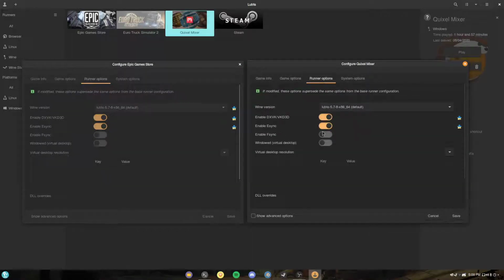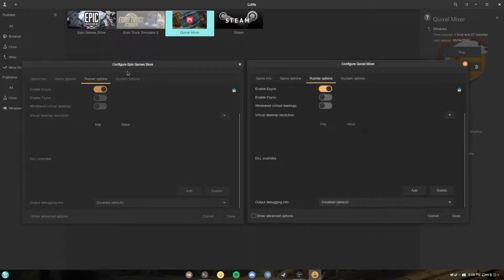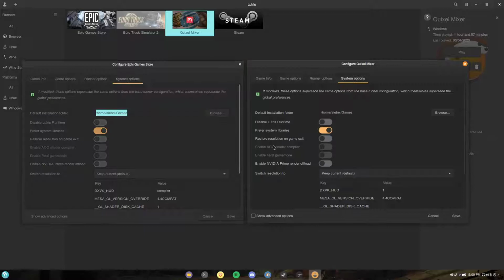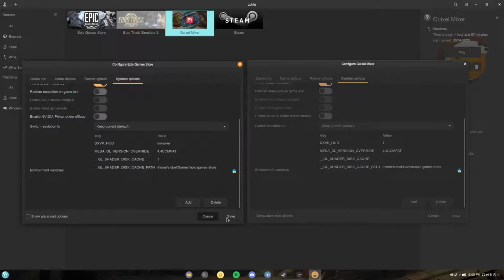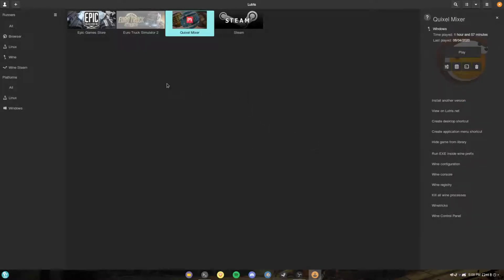The runner options are the same too, and the system options are the same. So you just configure the same as the Epic Game Store, basically a copy, and you hit play, and it will open just fine.